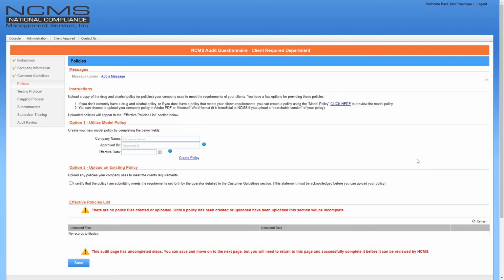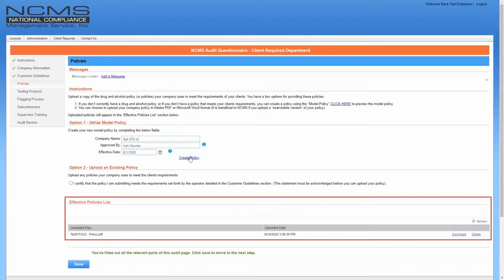If you choose to use this option and this model plan, you simply need to complete your company name, who within your company approved the use of this plan, and the date it is effective for your company. Let's go ahead, we'll put in our test company. It'll be approved by me. And the effective date, throw one in. Let's click that Create Policy button. You'll notice that the Effective Policy List section has now updated for a copy of this plan.